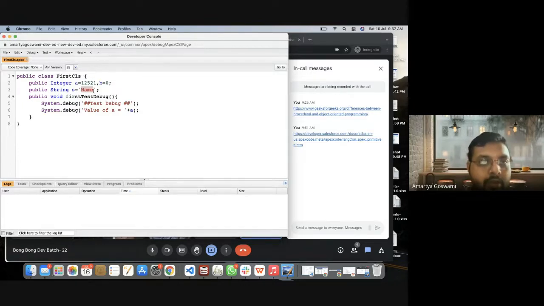Okay, understand. Whenever you are changing your code, you will see a small star coming over here. When you save that, it will be gone. So always keep saving whenever you are writing something.